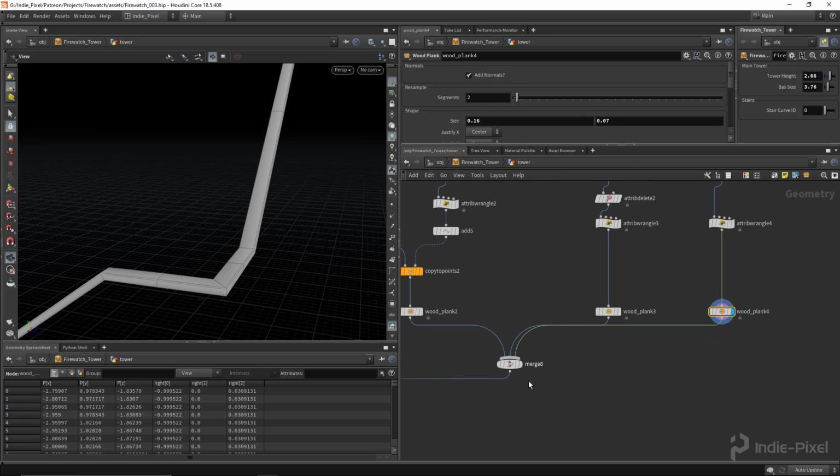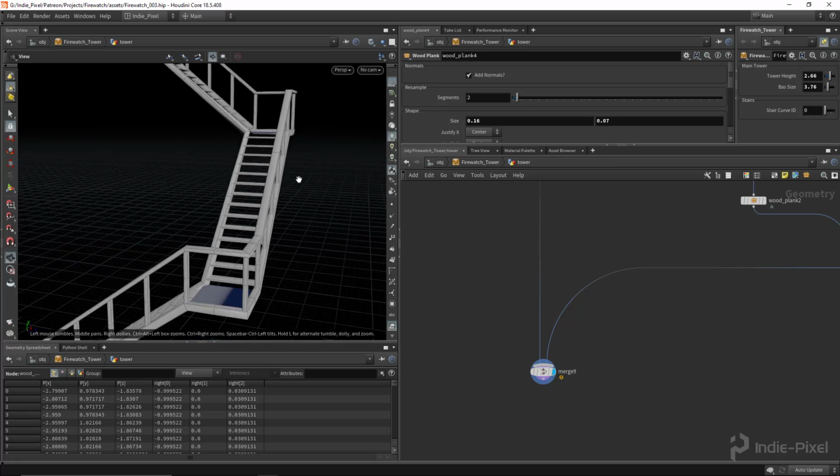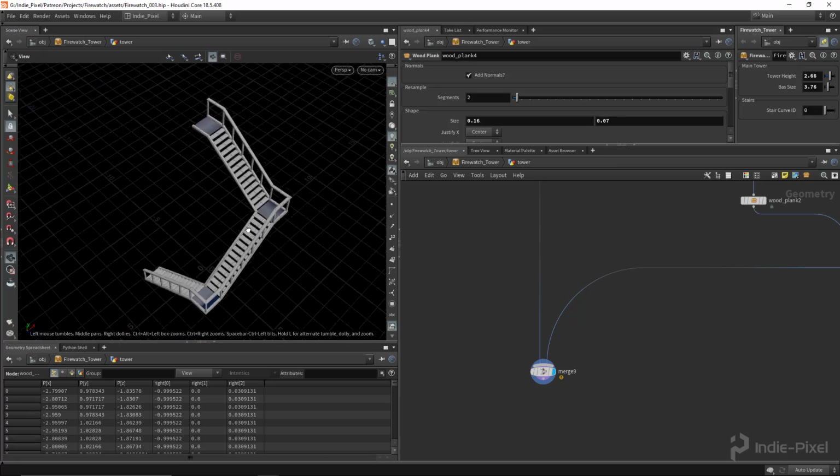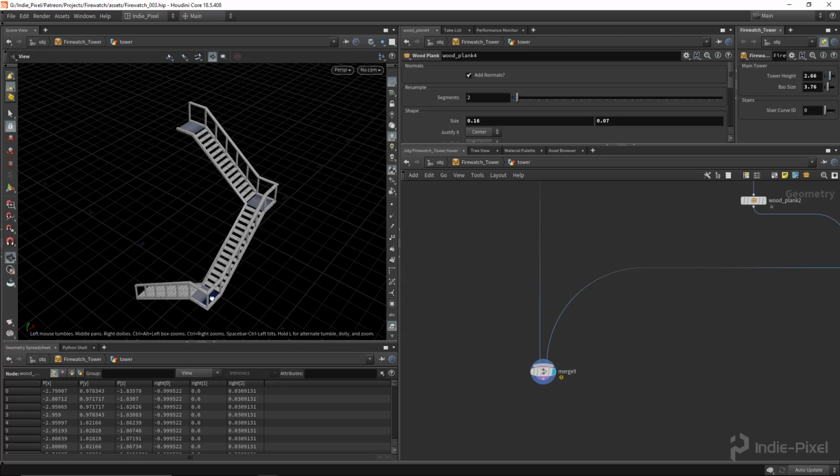We'll merge that together. There we go. Now we have the stairs. All right, so I'm going to keep working on that a little bit, and then I'll be right back and I'll show you guys what I did.